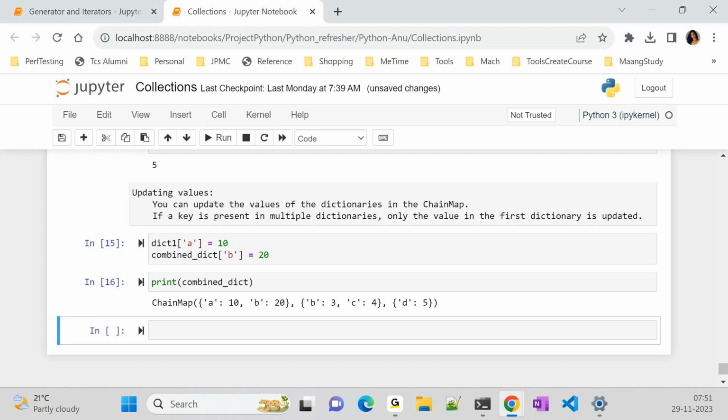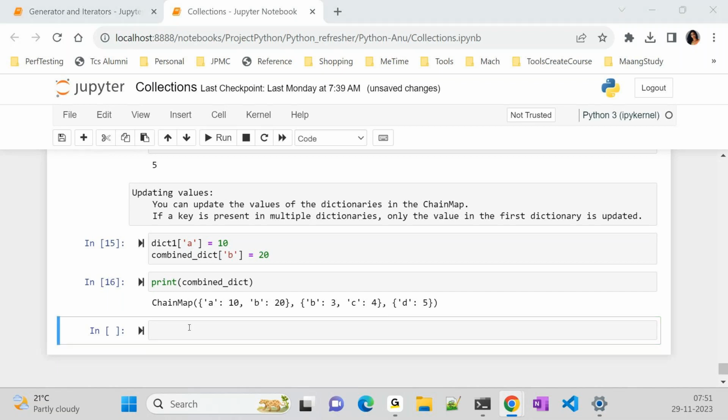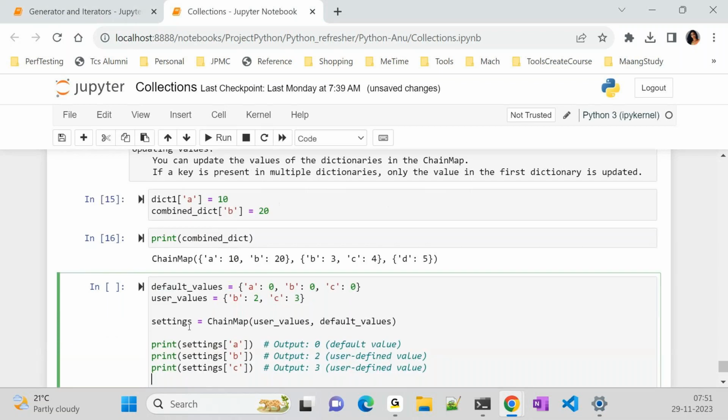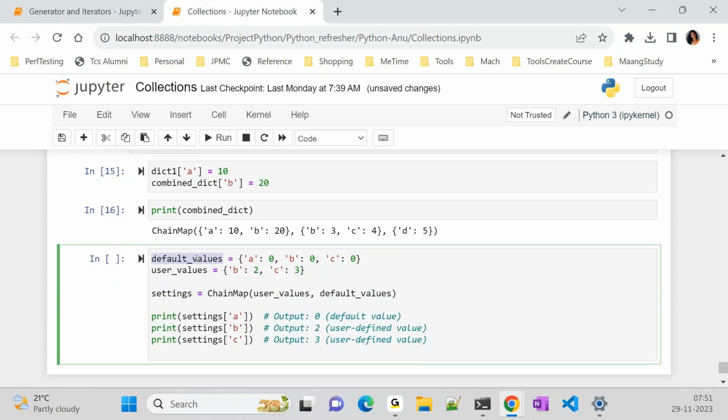So the main common case which I have come across in the real world is this only, a default and user value. This is a place where I usually use chain map and go for a combined dictionary. For example, I have a default value. If somewhere you have to fill some data and you're not filling it, I'll have a default value. When the user gives me the exact value, I'll go and update. Otherwise, I'll have a default value. So here I will have a combined result of both.